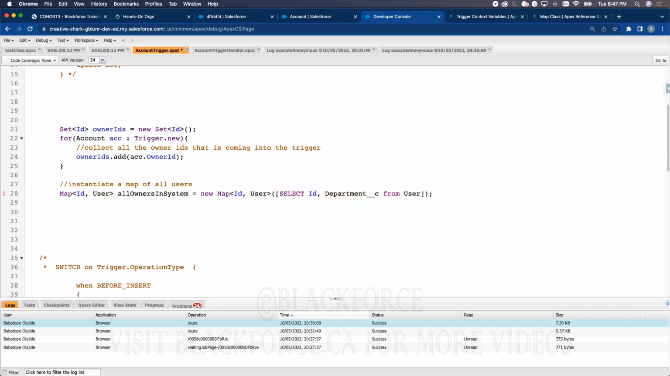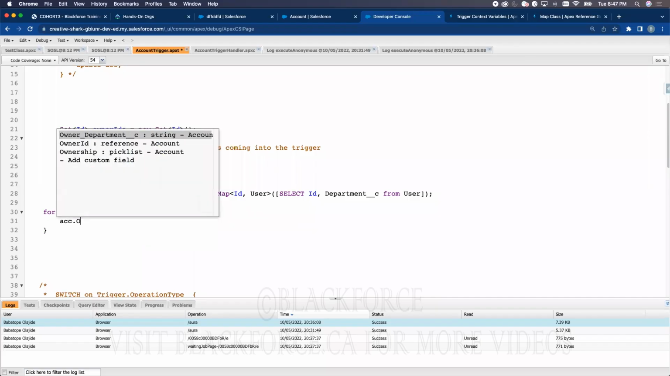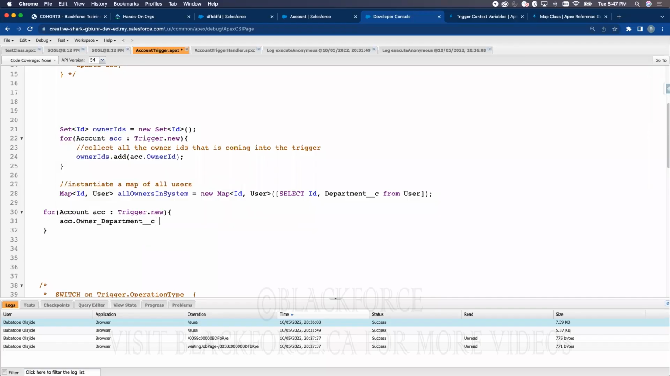What do I want to do with this data? I want to go back to my for loop. For accounts in trigger.new, what do I want to do? Remember our problem. Our problem is that the account's owner department I want to make equal to the department of the user.